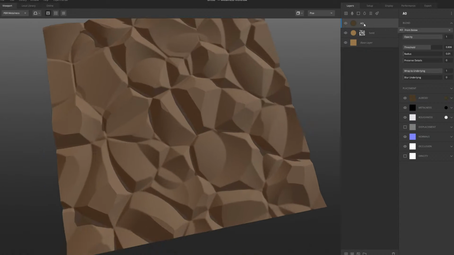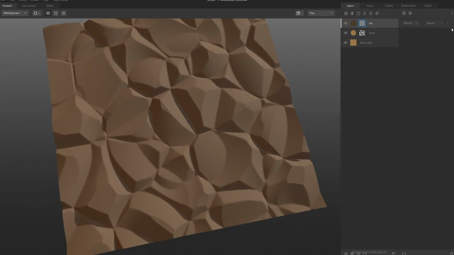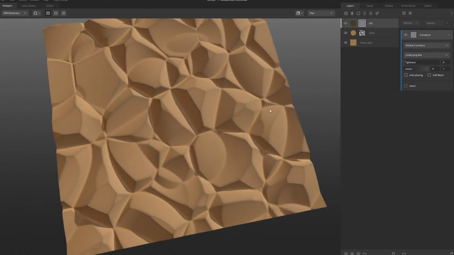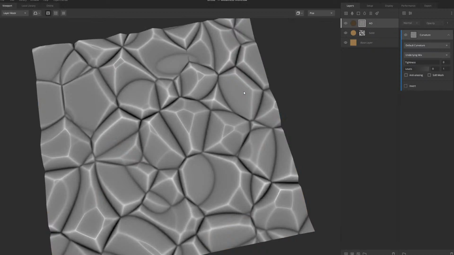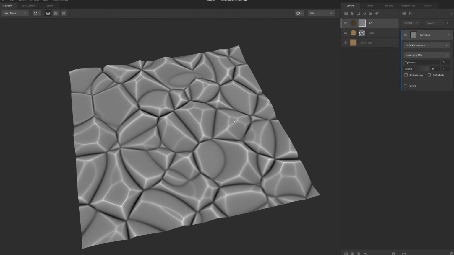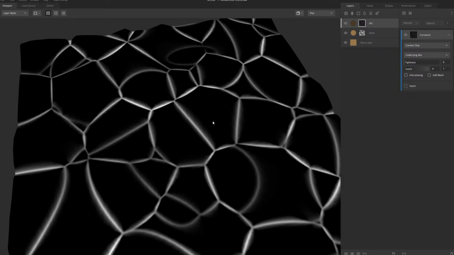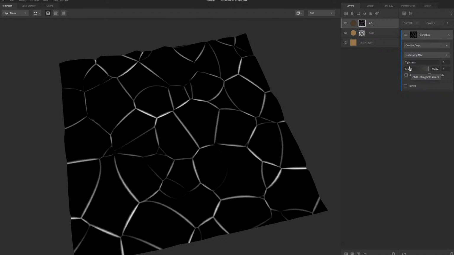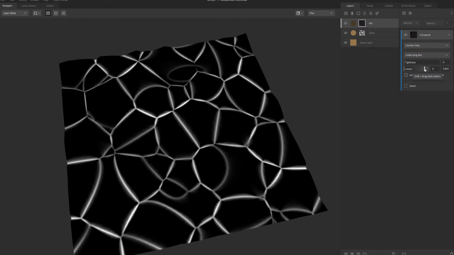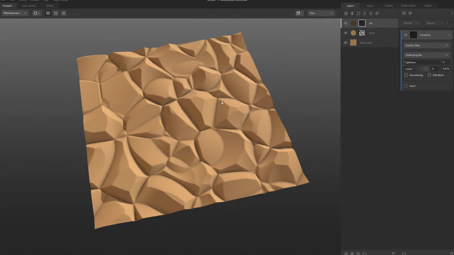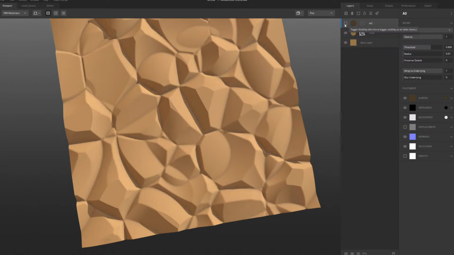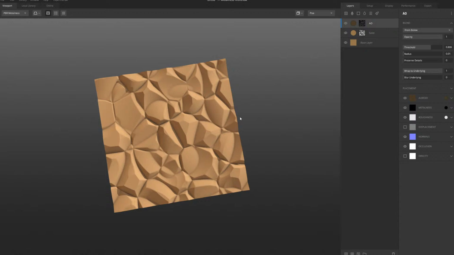This is going to be a color layer. I'm going to get a mask, curvature. And I'm going to only detect cavities. There you go. Gives a little bit of ambient occlusion to that.